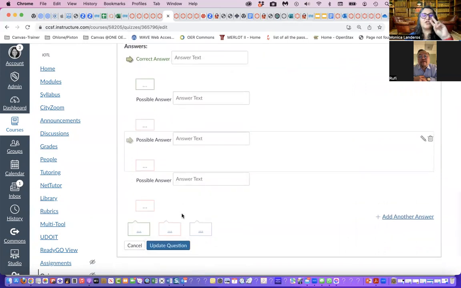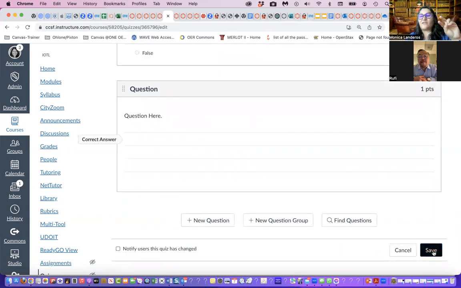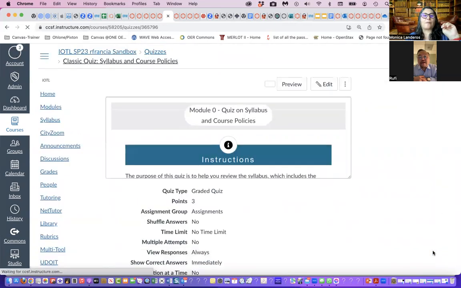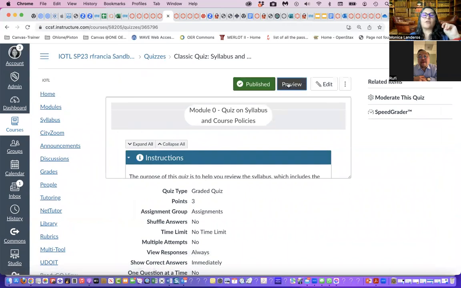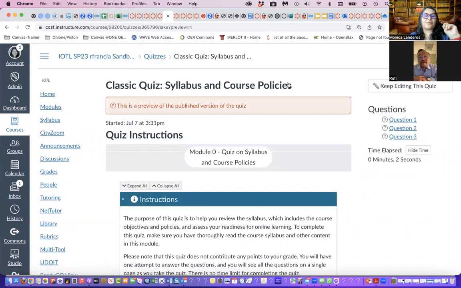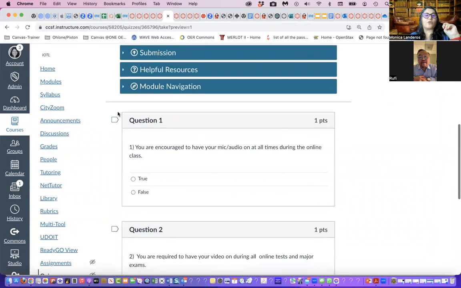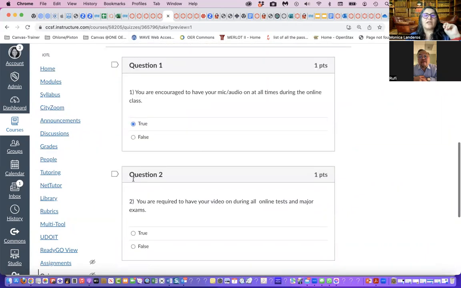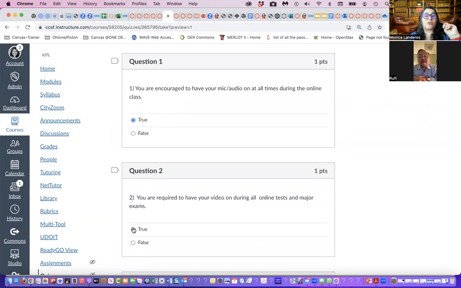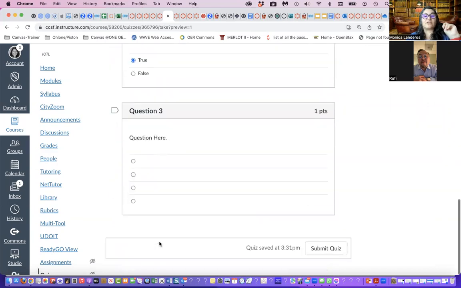And then there's a two-part saving for quizzes. So it's update question here, and then it's save here. And so now if we were to preview, we would see it with question number 1, true, and then here you're required, true. And then your placeholder for your next third question.